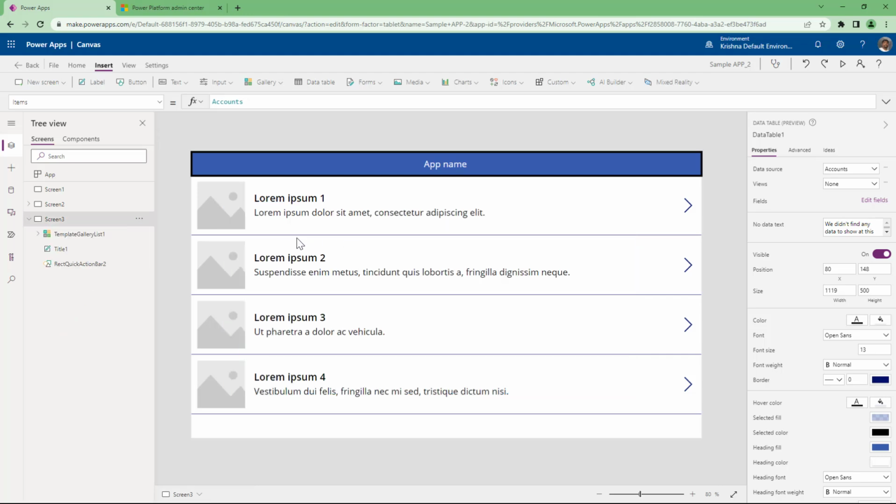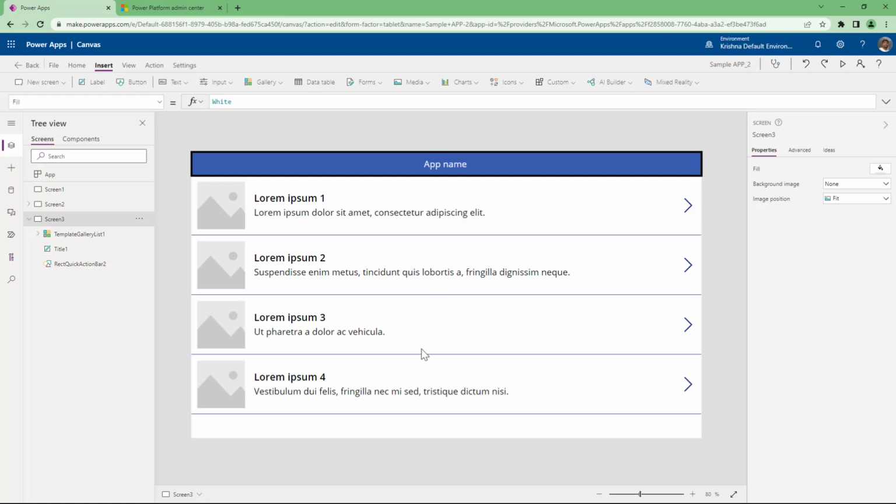So data table has some limitations. Just for read purposes only, we can use that.